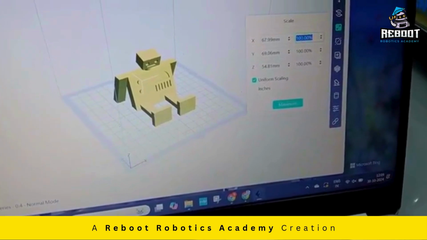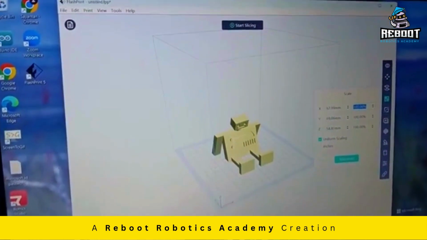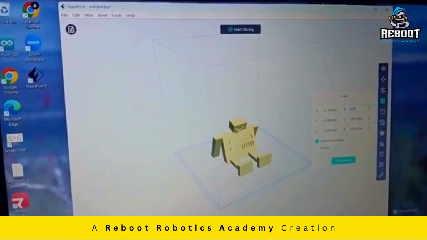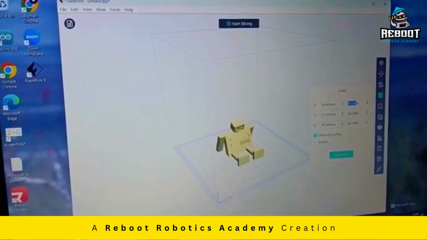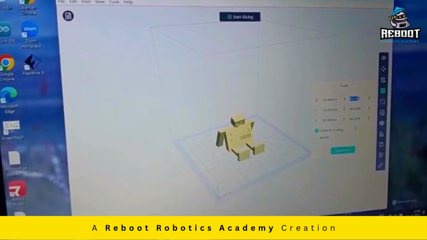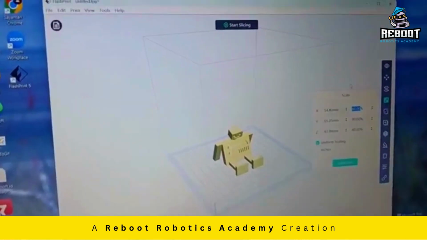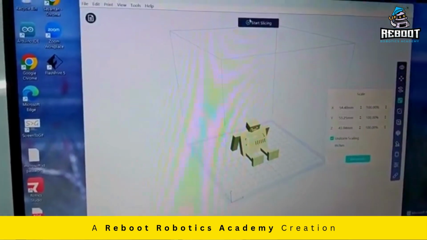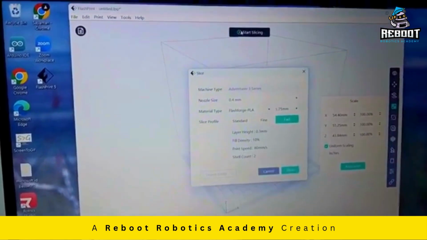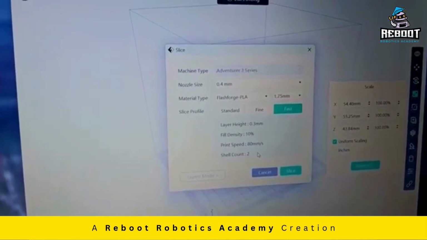So let's say I am decreasing its dimension by, let's say, 20%. So I am writing 80. Accordingly you would see its X, Y, Z, all the axes would be uniformly scaled down. Now after this, we will be selecting the model again. We will be clicking on start slicing, and over here we will be going through all these specifications.